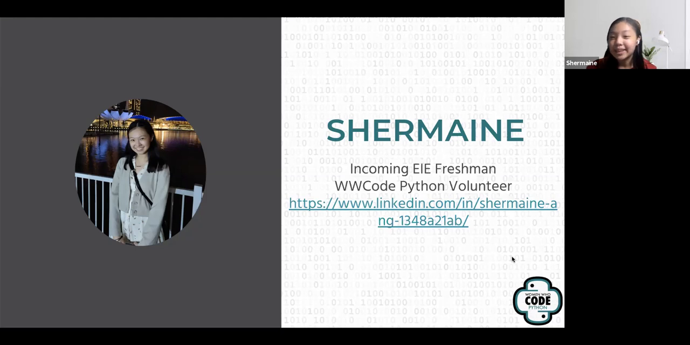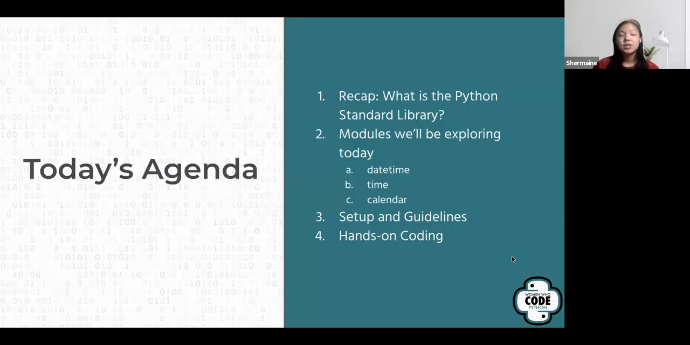With that, let's begin our session for today. So this is today's agenda. Firstly, we'll recap what is the Python Standard Library before moving on to the modules that we'll be exploring today, which are datetime, time, and calendar. And then we'll move on with some setup and guidelines, and then we'll move on to our hands-on coding.